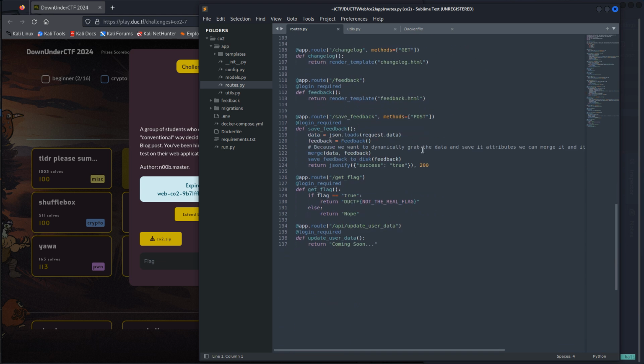In this challenge, we see that the flag is going to be returned to us if we visit the get flag endpoint and we're logged in. And if this flag variable is the string true, it's going to return the flag to us. Now that, I think, helps us in a way to narrow down, probabilistically, what we should start looking at first.